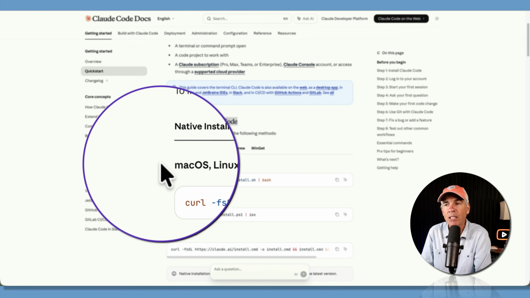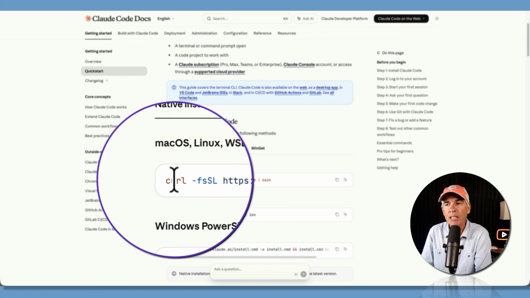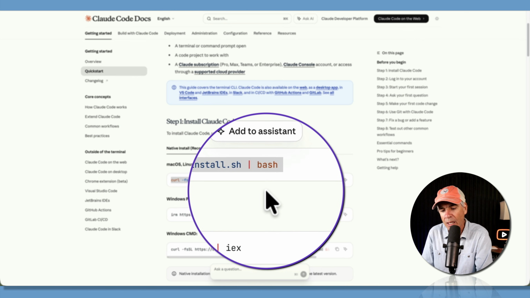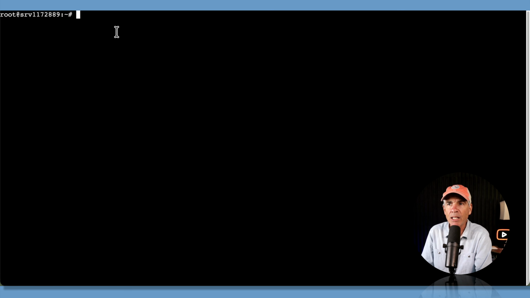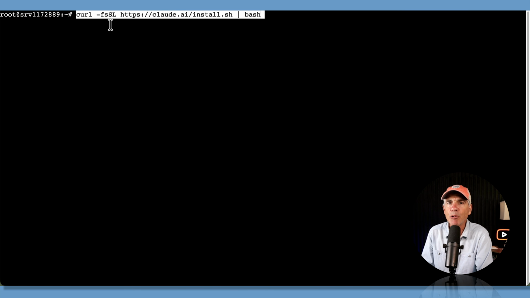That's the recommended install, macOS, Linux. You're just going to copy this command, copy it to your clipboard, click the little icon to copy it, go back into the terminal, paste it, tap return, and just follow through the prompts. You're going to sign into your Claude Code, make sure you're on the Pro or the Max. That's all you have to do, and then you can start enjoying and using Claude Code on your Hostinger VPS.